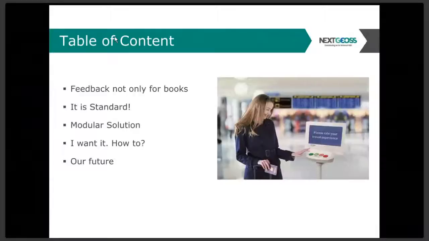But that's another story. What we are going to talk about today is geospatial user feedback, and I tried to do a table of contents a little bit more direct and original here. We will say that feedback is not only for books. We will say that feedback, at least geospatial feedback, has been standardized. We will present modules of the solution we are doing here in NextGEOSS, and assuming that you want it, we will tell you how to do that, and eventually we will reflect on our future and the future of the feedback.